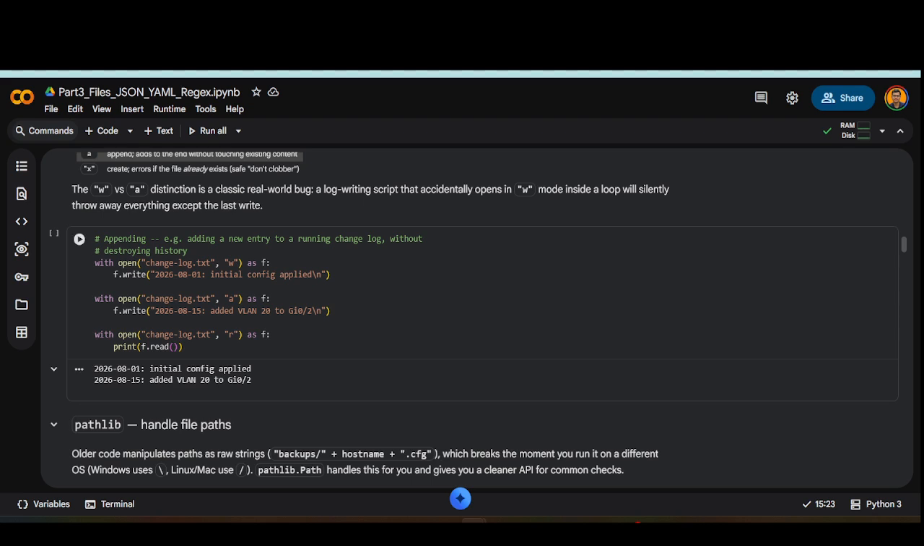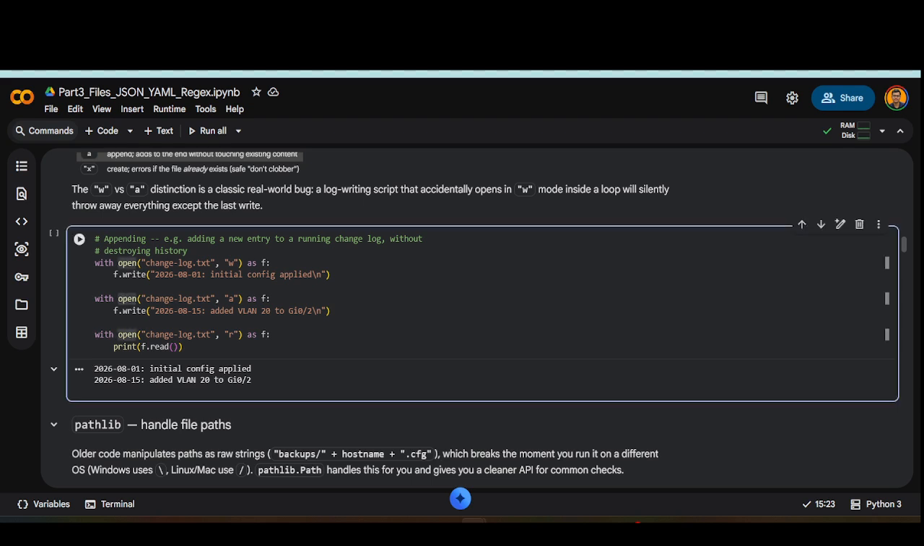Now suppose you again open this with open changelog.txt in write mode, correct? It will overwrite this file. So whatever you had written initially will be lost. So it's important that in log files, syslog files, and everywhere, if you want to log using Python, you use the correct format to open the file. Okay.